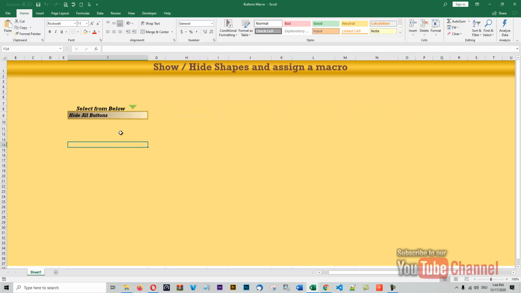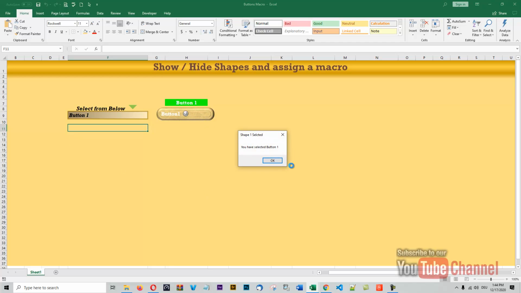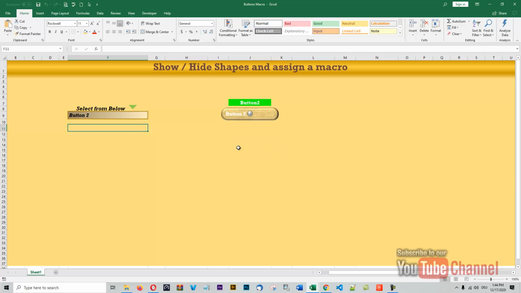So you might use this one for certain projects you want to do, if you want to show a button, hide a button, and also what we're going to do is we assign to each button then a macro. For example, if I select button 1 and I click on it, see it comes up, shape 1 has been selected. You have selected button 1. I press OK, and so on. If I go now on button 2 and I press on it, it says shape 2 selected. You have selected button 2. Okay, so that is assigning a macro to a shape.